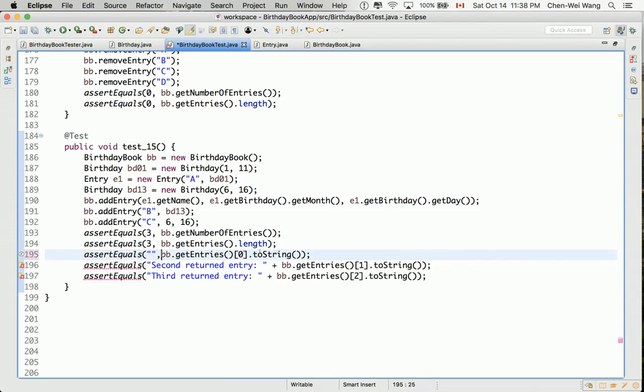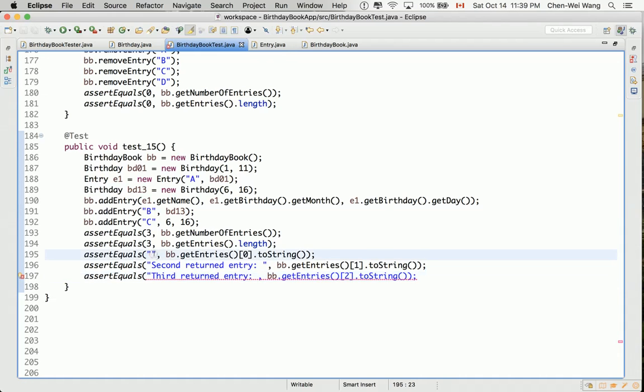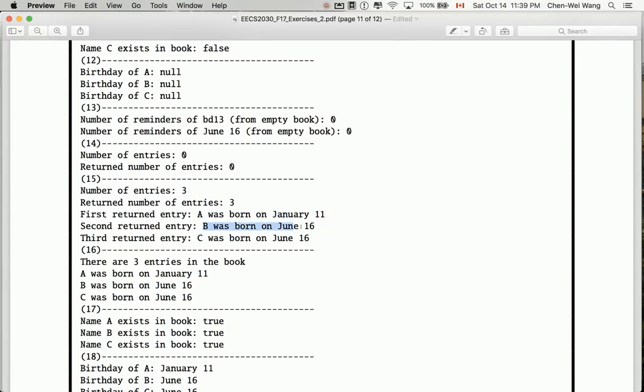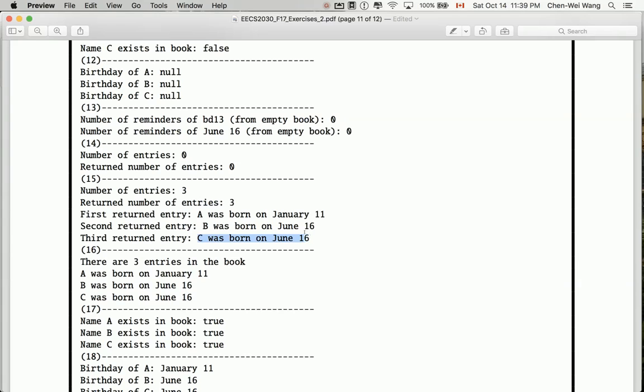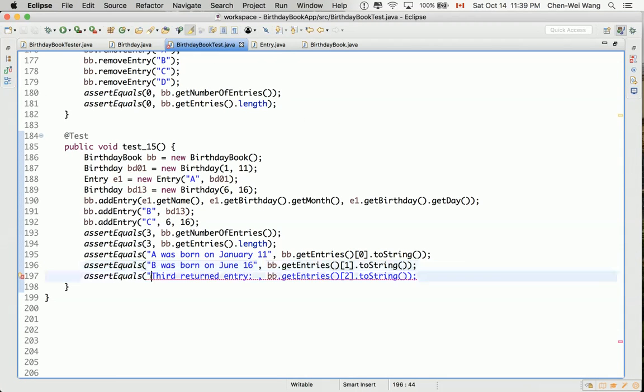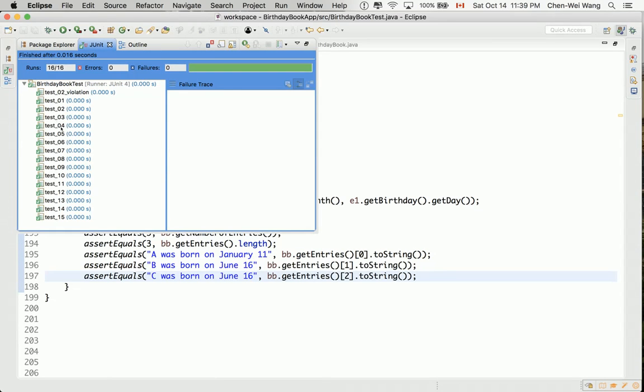Okay, so now we're going to copy and paste from the expected output in just a moment. Okay, and then we have this. Okay, the first one should be A was born on January 11th. Okay, let's put it there. And the second one should be B was born on June 16th. Okay, let's put it there as well. The last one should be C was born on June 16th. Okay, so now let's execute the test. So now, so far we have accumulated 16 tests and all of them pass.